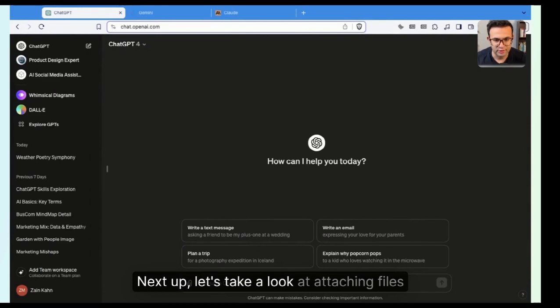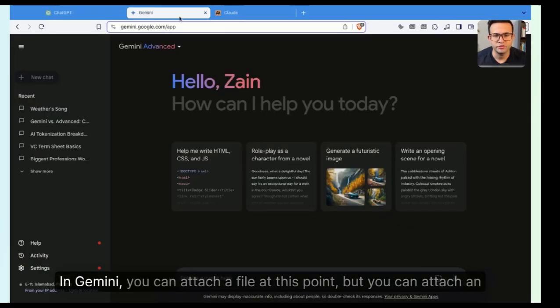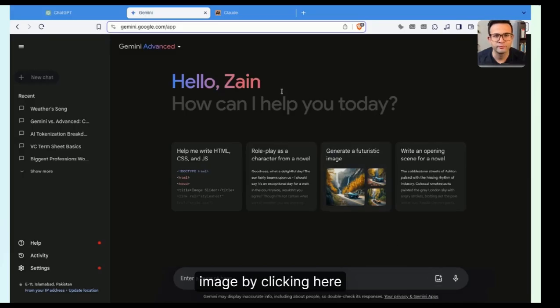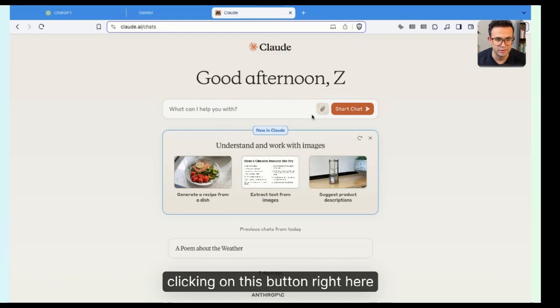Next up, let's take a look at attaching files. So in ChatGPT, you can attach a file or an image or a spreadsheet by clicking here. In Gemini, you can attach a file at this point, but you can attach an image by clicking here. And in Claude, you are able to attach a bunch of different files by clicking on this button right here.